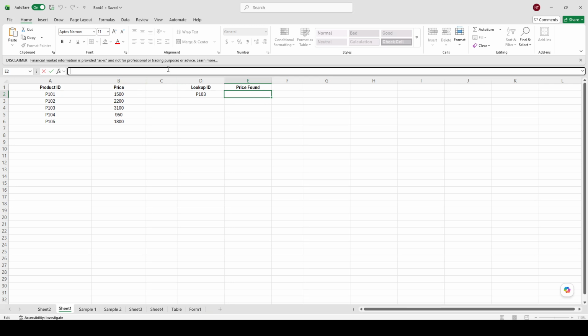Enter the following: =VLOOKUP(D2, A2:B6, 2, FALSE). As you enter it, notice how this formula is structured. The first part, D2, is the lookup value. This is the code you typed in the previous step, and it is the value Excel will try to find in the leftmost column of the table you specify next.